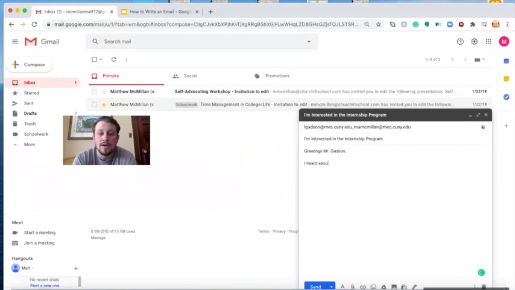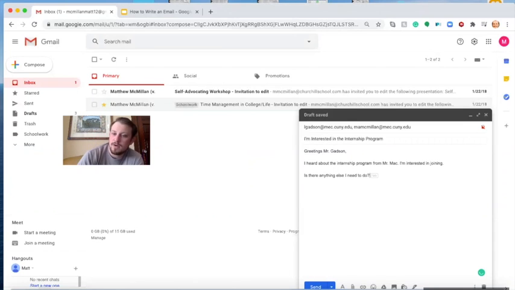I heard about the internship program from Mr. Mac. I'm interested in joining. And then I want to have him follow up with me. And this is the thing I want him to follow up on. So I space down twice. Is there anything else I need to do? There's our Smart Compose, right? I'm going to hit my right arrow and boom, just use Smart Compose.